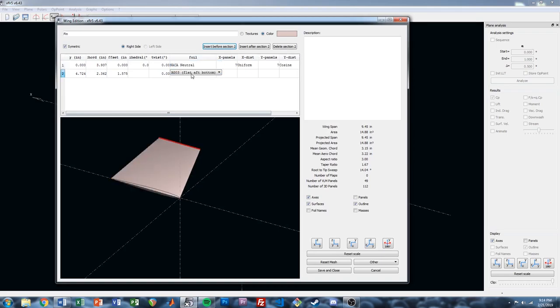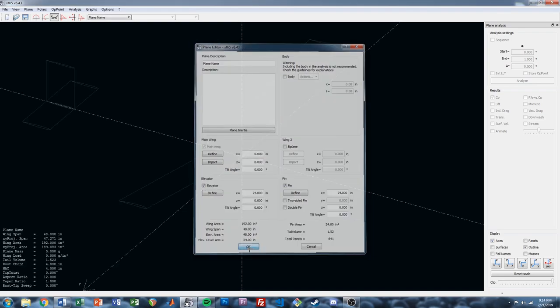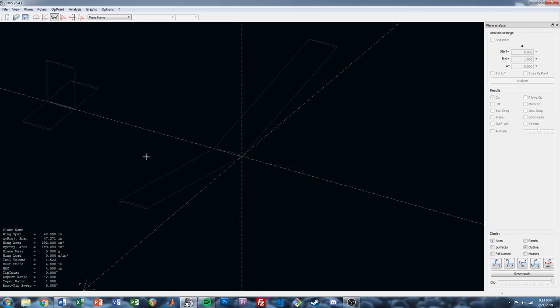So we'll use that same NACA neutral airfoil. Why not? 6 inches sounds good. And then 4-inch chord. So it's basically just the elevator, but rotated 90 degrees. So we'll save and close that. We'll also put this one at 24 and hit okay. And now we've got kind of an outline for our wing.